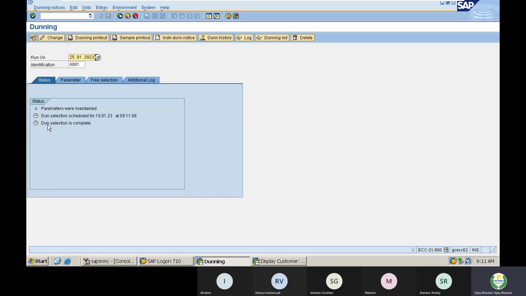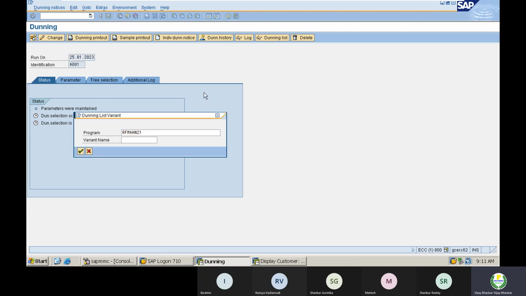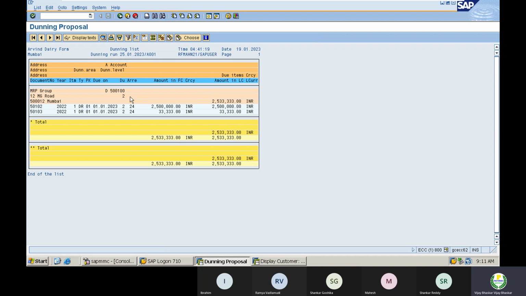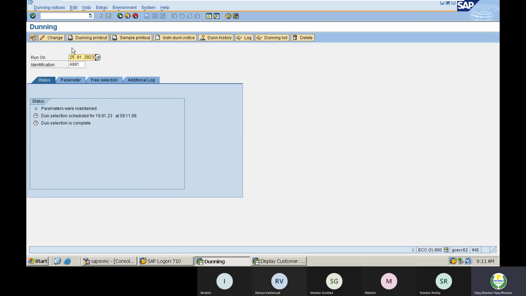Keep going until the dunning selection is completed. Then if you would like to see the dunning list, you just come here and execute. Before execution, see, now the dunning notice 2 which we have issued, dunning A. Dunning notice 2, then come back. Then click on the dunning printout option. If before execution you would like to make any changes, you can do that also.